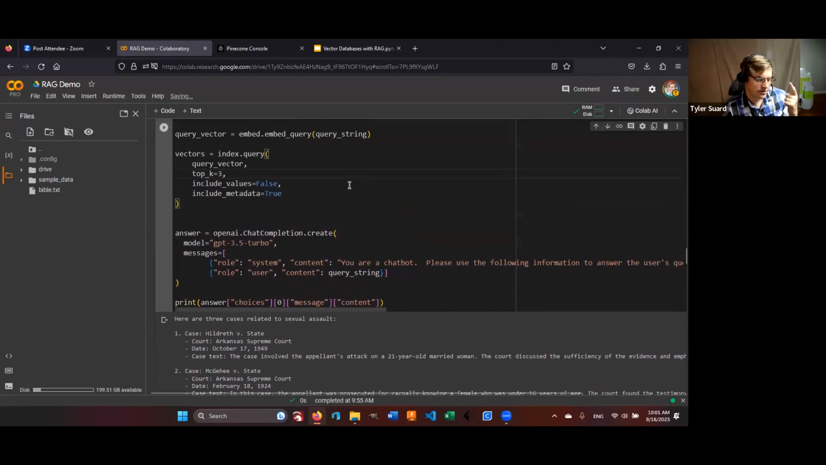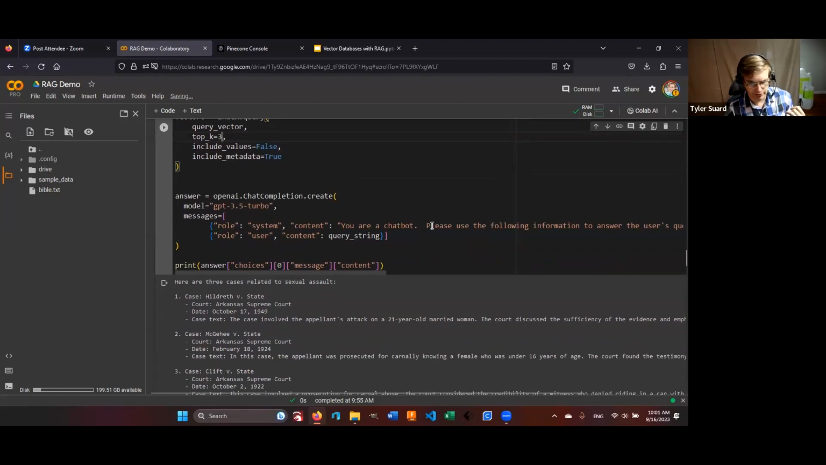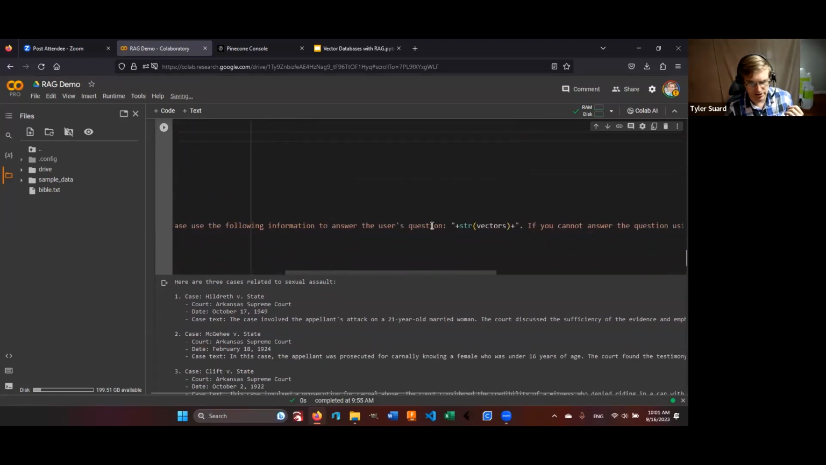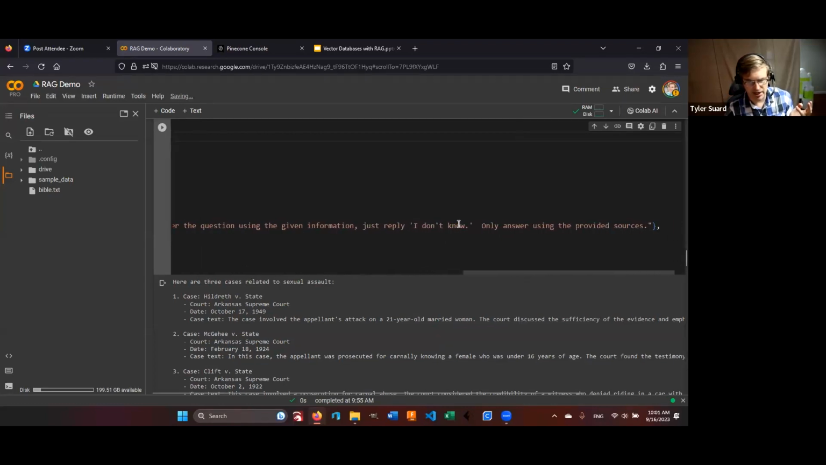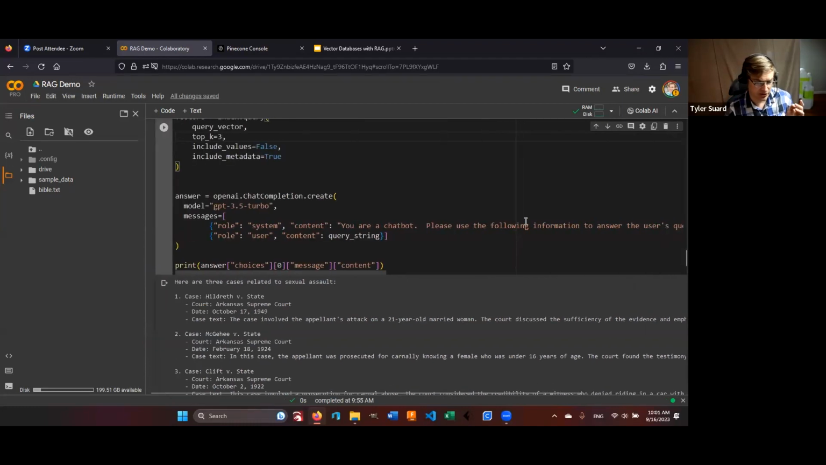You say, here's the user's question. Here are 3 pieces of data. I want you to use these to answer that question. You are a chatbot. Please use the following information to answer the user's question. And then the vectors. If you cannot answer the question using the given information, just reply, I don't know. Only answer using the provided sources. It's important to say that because you are setting it up for what you want it to do.